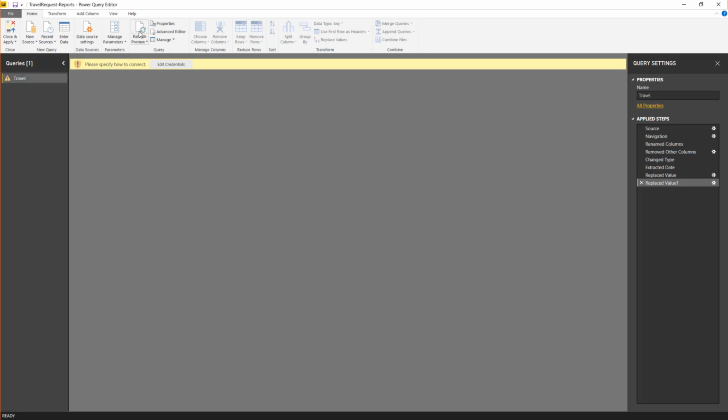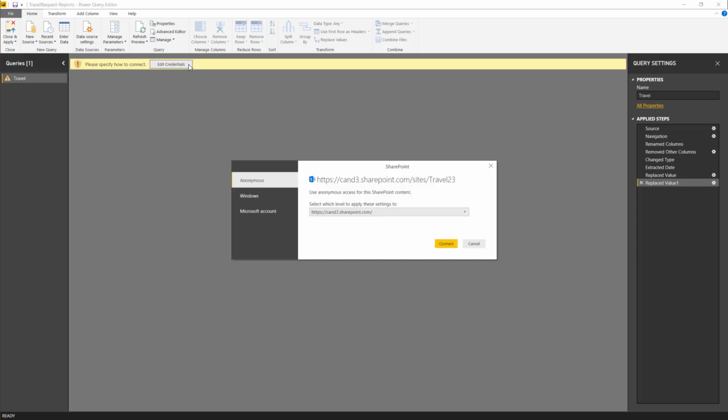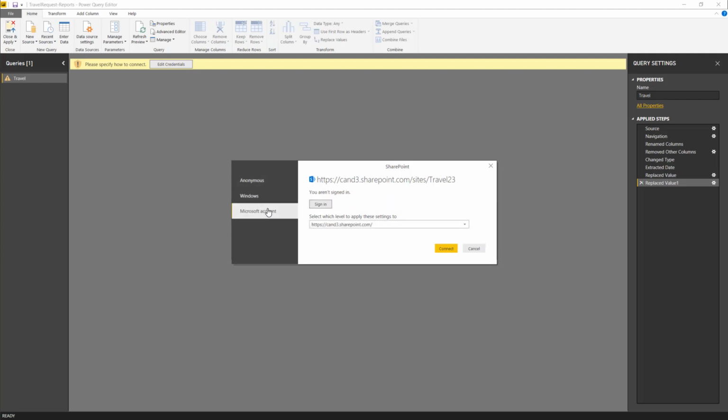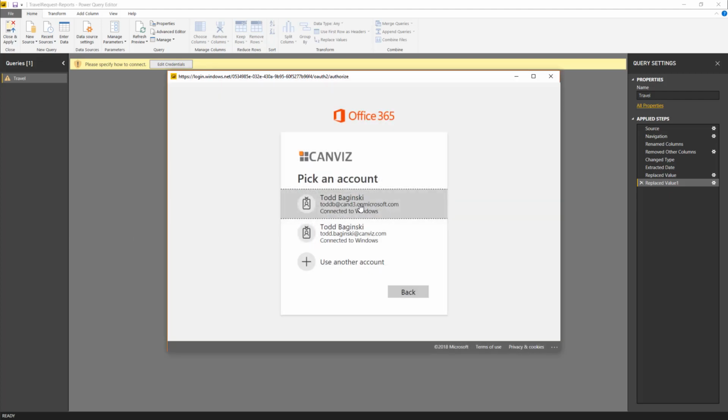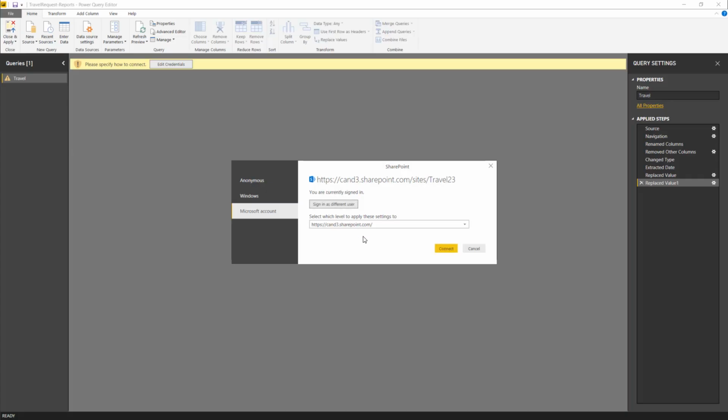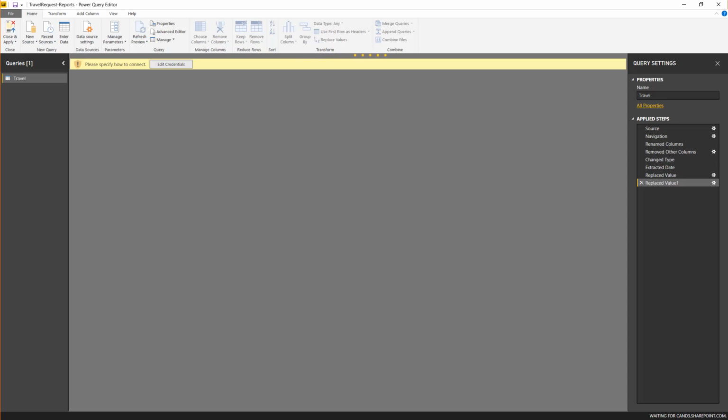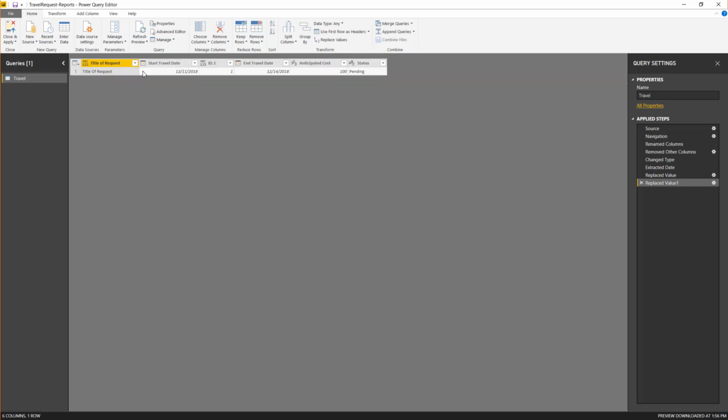Next, click the Refresh Preview button at the top. If no data comes back, you may need to edit your credentials. To edit your credentials, click the Edit Credentials button. Then, select Microsoft account and click Sign In. Then select the Power BI Pro account that you're using to edit Power BI. After you've done that, in the drop-down list, select the site that you created in the earlier step. Then click the Connect button. After you click Connect, it will connect to the SharePoint site and it will download the data, and you can now see it here inside of the Power Query Editor. Once you see data here and you know you've successfully connected it, click Close and Apply.